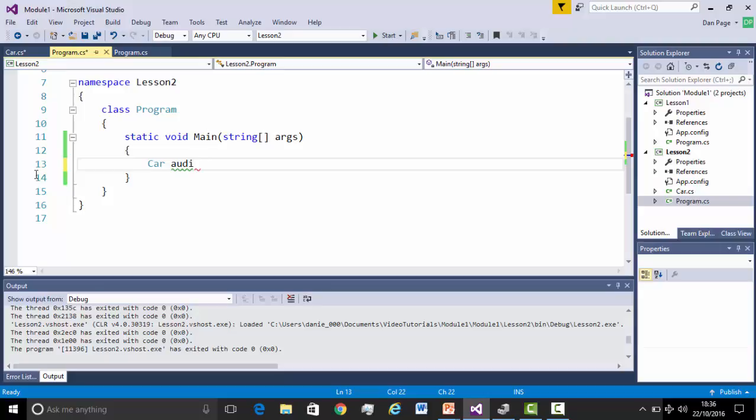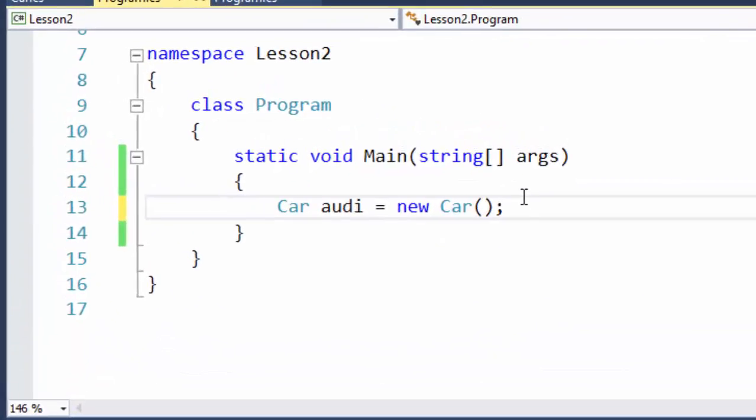Some syntax with these classes is we need to initialize these by saying it is a new car. So car, which is the class name, Audi, which is the object name, equals new car. Okay, so I'm going to reference that as the class and that as the object. So please bear that in mind as I'm talking through this. Class, object, object, class, object, class. Okay.